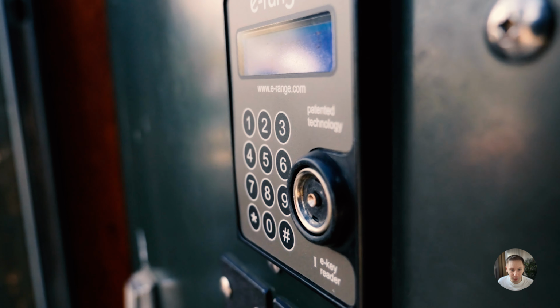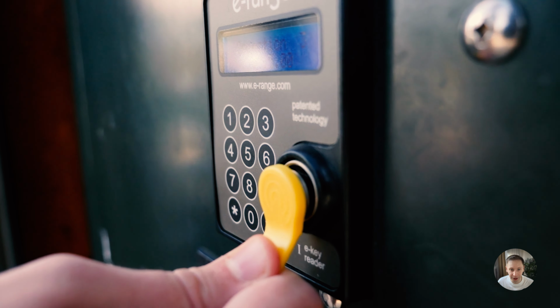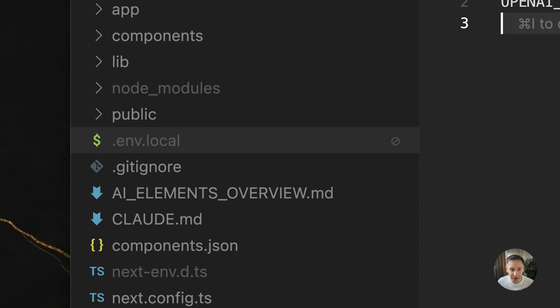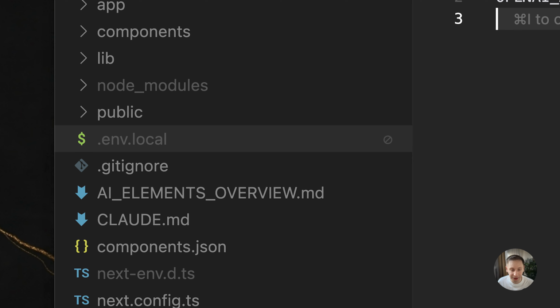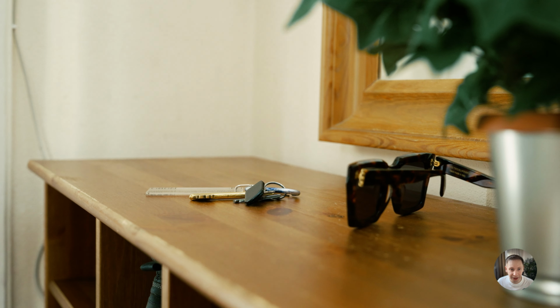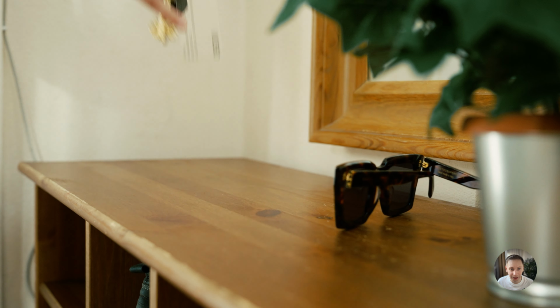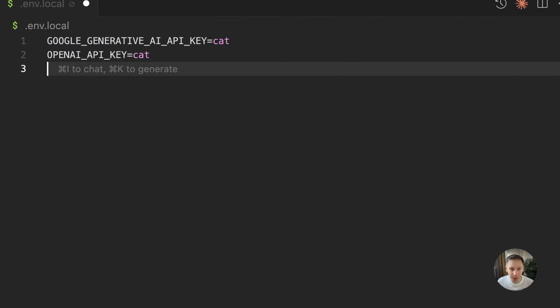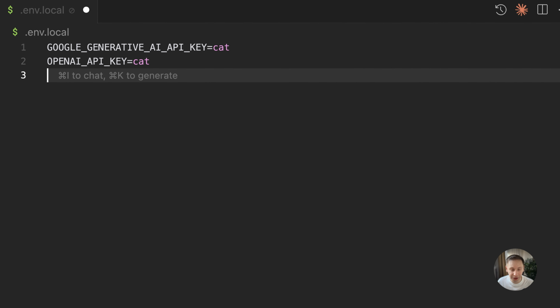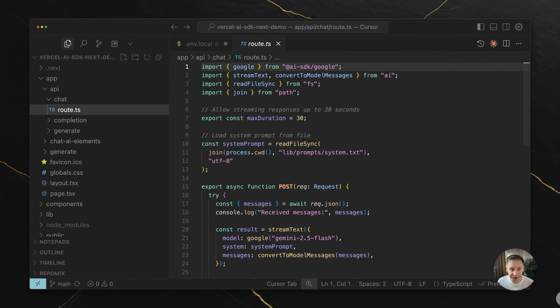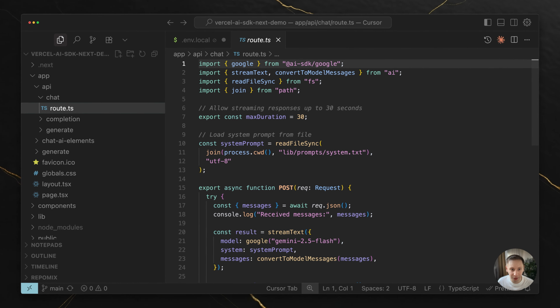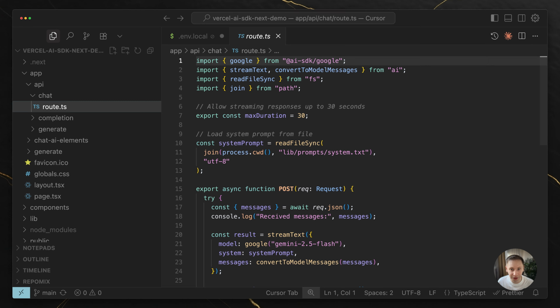Before we connect our AI, we need to handle authentication. Next.js automatically loads environment variables from a .env.local file, and the AI SDK packages are smart enough to automatically use API keys from there. So I'm going to put my Google Gemini API key in the env local file. The SDK will pick it up automatically without us having to pass it explicitly in the code.